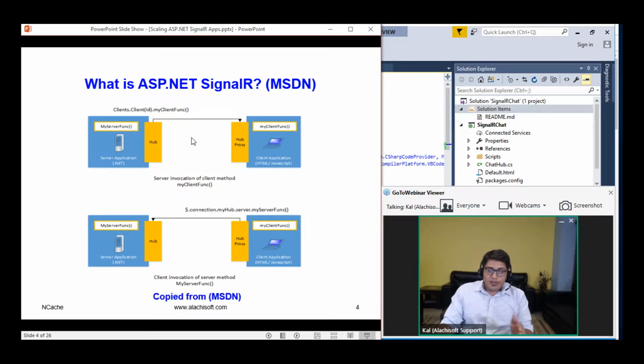So in this diagram, if you can see right here, I'm just going to give you an example. Within SignalR, there's a concept of a hub. In this diagram, we can see the server, which is a web server, and this is a connected client. It can be an HTML or JavaScript client. This server is able to call this function myClient.func on the client end right here. And vice versa, if you look at this diagram, the client is able to call this specific function on the server end.